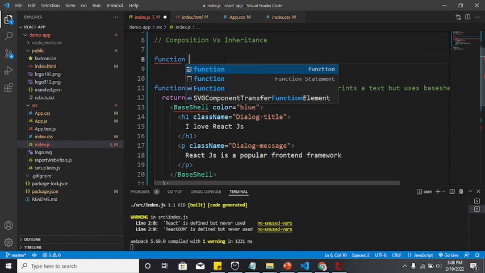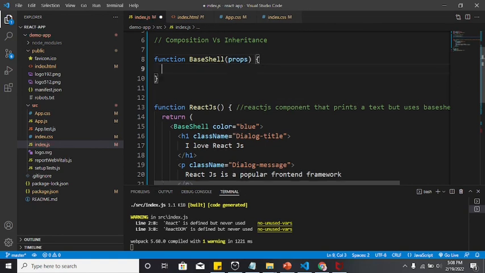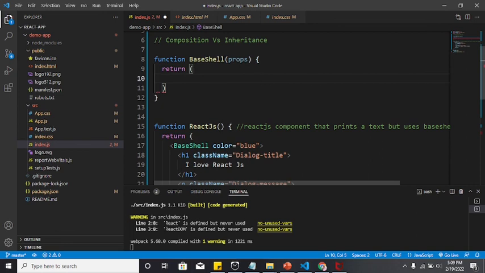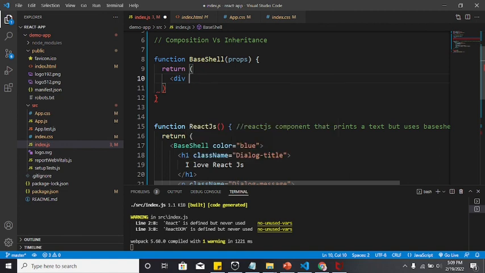So here we are having a function, and I'm going to name it base shell, and then I'm going to pass the props. Okay, and then here what I'm going to have is a return statement, just with the normal parentheses like that, and then within the return statement, inside it, I'm going to have a div, and then a div className.